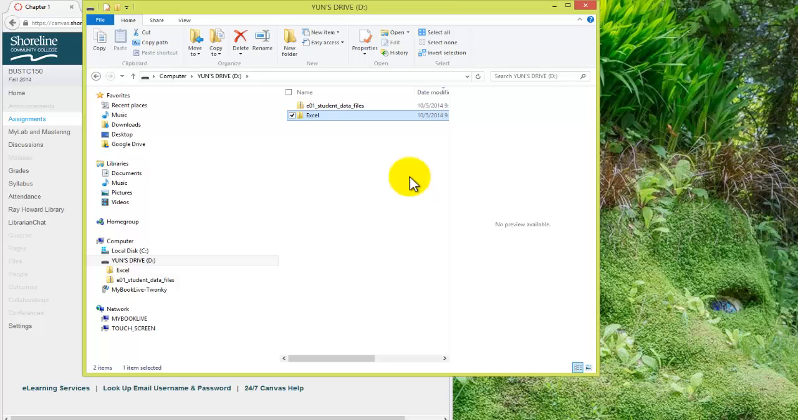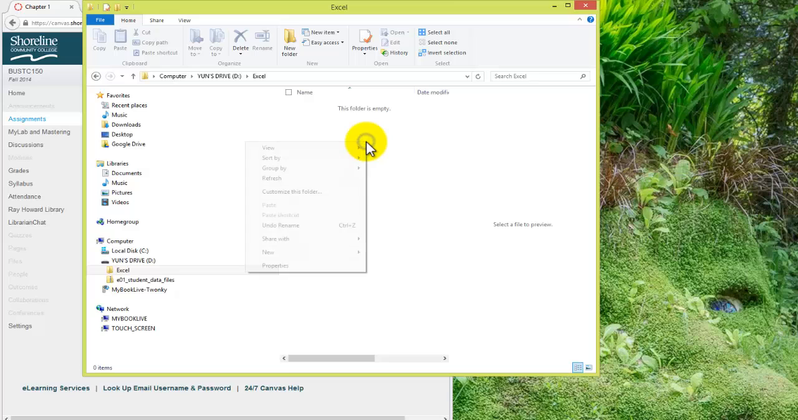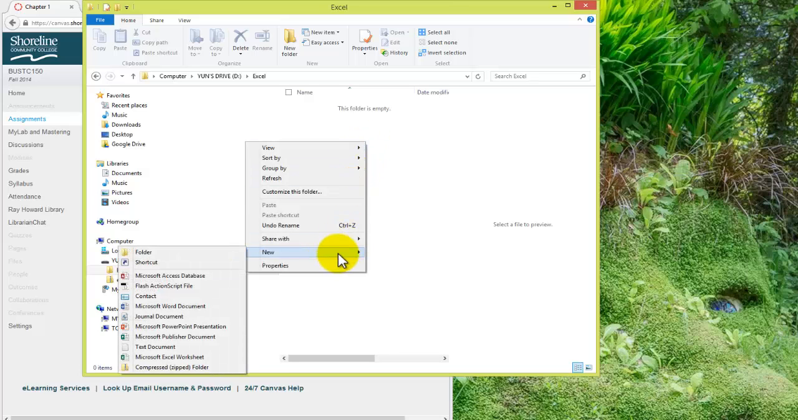So all the files for the Excel class will go in there, and then I'm going to double click so that I know I go inside of the Excel folder. So that's my drive, and inside of the Excel folder, here I'm going to create another folder. So this is going to be a subfolder. So click on new.